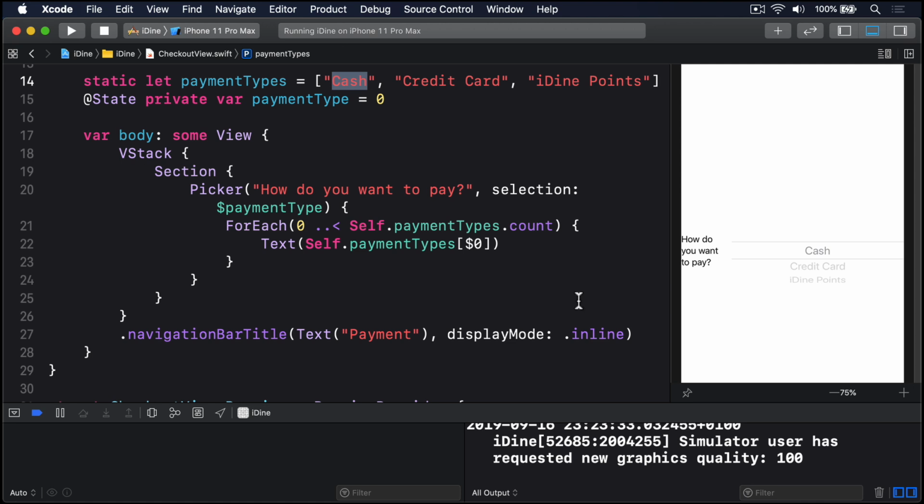This is where the dollar sign comes in for $paymentType. Swift property wrappers use that to provide two-way bindings to their data. So when we say $paymentType, SwiftUI will write the value using the property wrapper, which in turn will stash it away and cause the UI to refresh automatically.